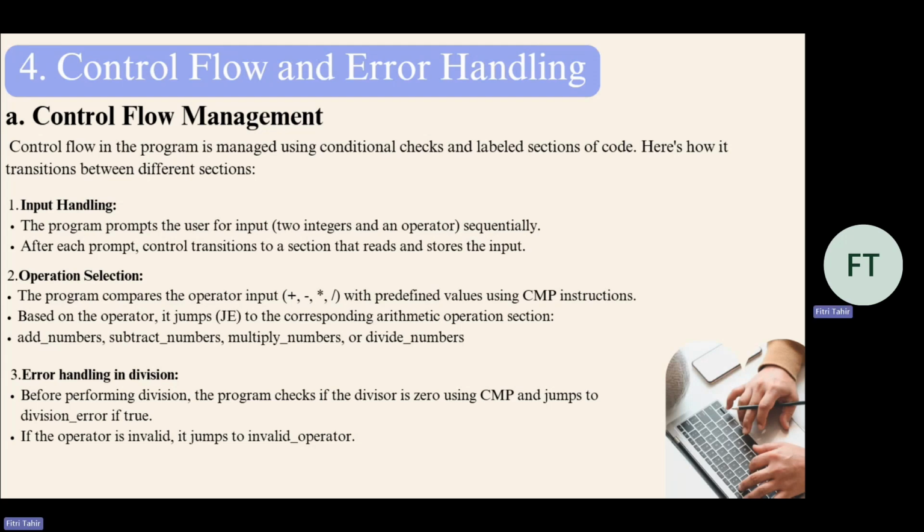2. Operation selection. The program compares the operator input, plus, minus, star, slash, with predefined values using CMP instructions. Based on the operator, it jumps to the corresponding arithmetic operation section: add numbers, subtract numbers, multiply numbers, or divide numbers.